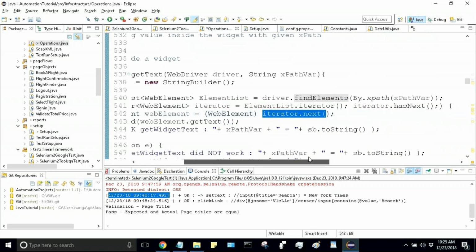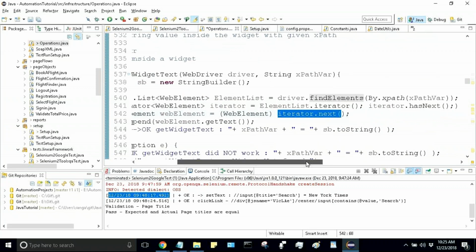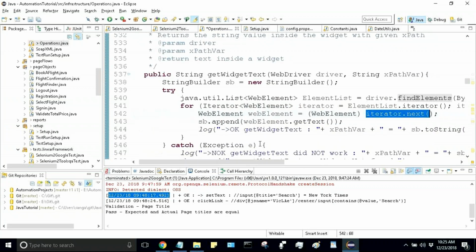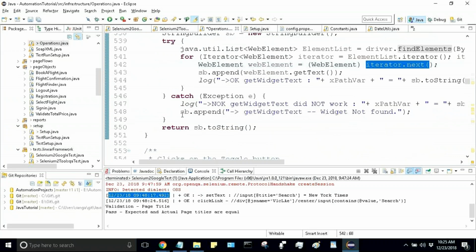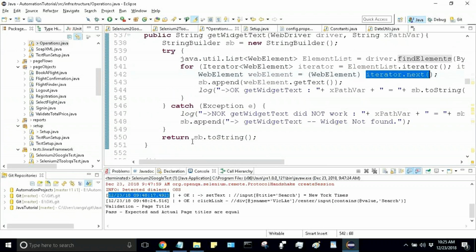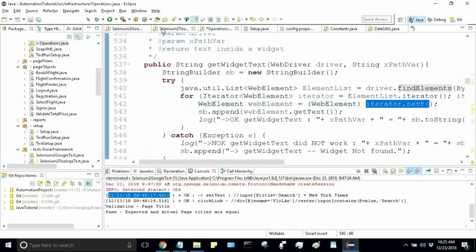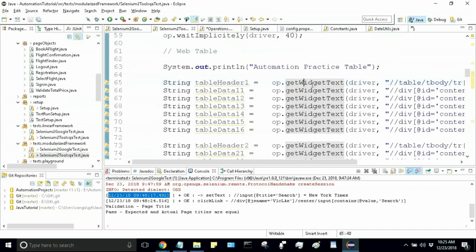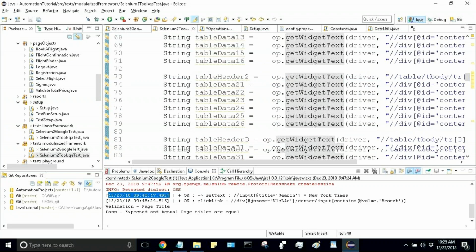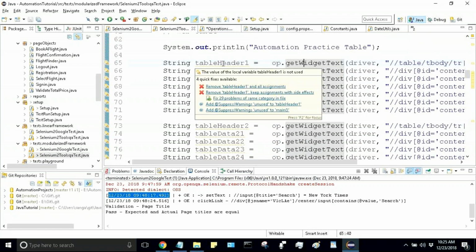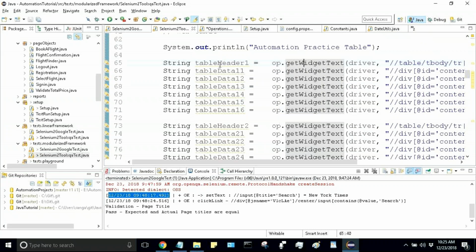So sb.toString, that is like string building, and finally printing. If something goes wrong, this log is written and 'widget not found' is printed. Finally, I'm returning the whole string. So where I'm calling this, since it is returning some string, I'm putting a string variable. This will be shown in the log, and I can also use this somewhere as part of validation. For example, I know the expected result, right? So here I did not put any validation.